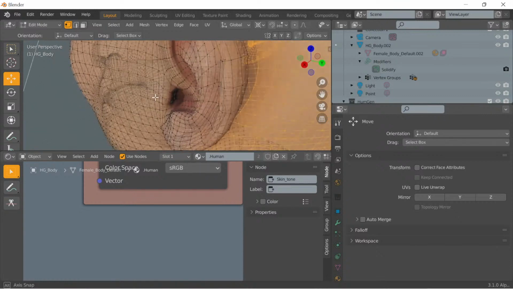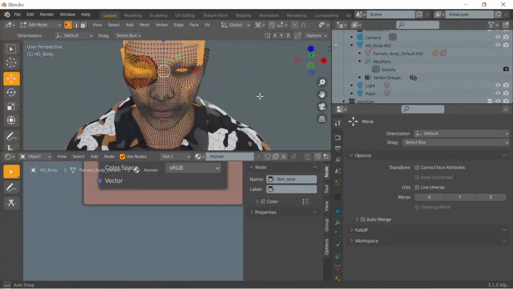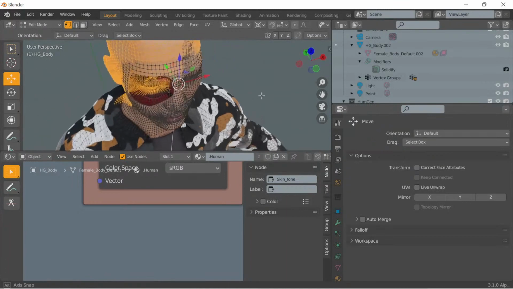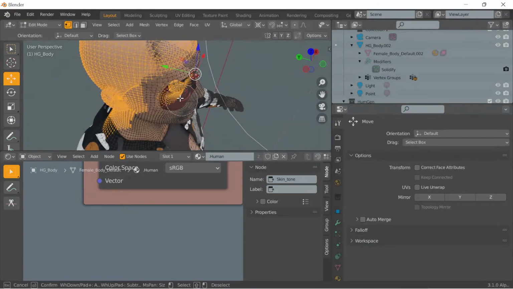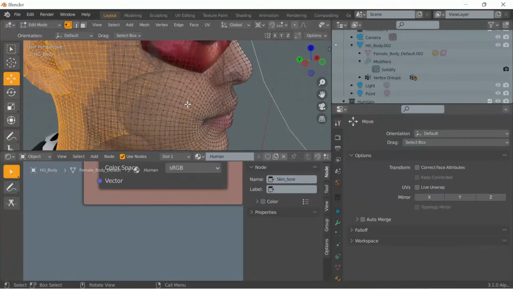Just trying to get somewhat accurate with what I want to select. Oh, and this whole eyeball section should go. So anything dealing with the eyes needs to go. There we go. Get rid of this. Oops. So all that's gone. None of the eye section is selected.